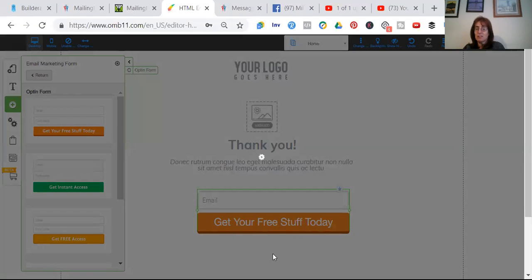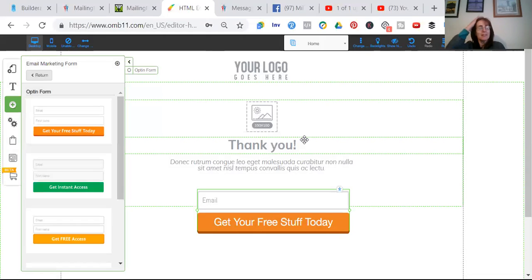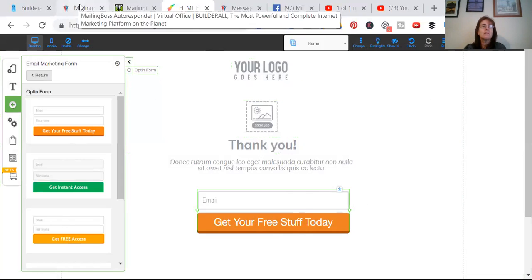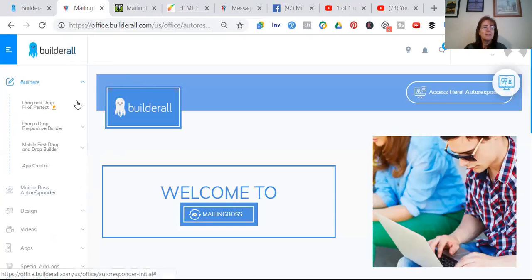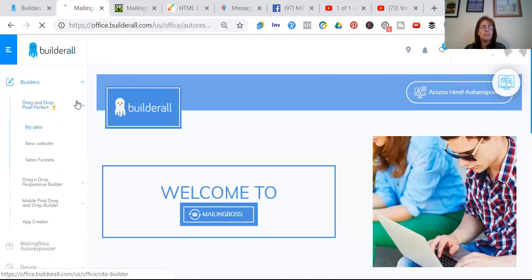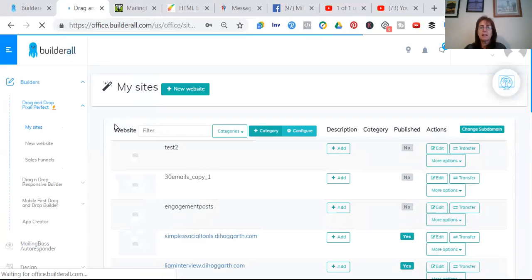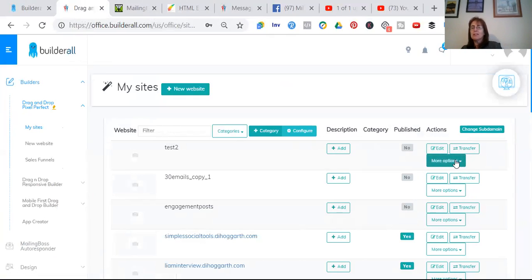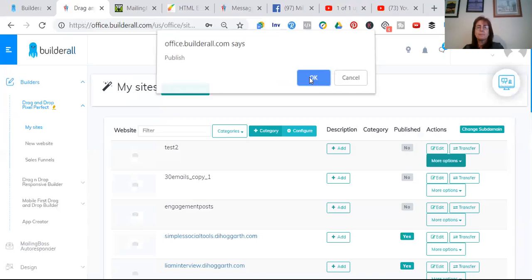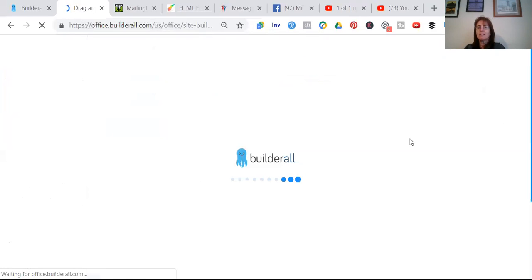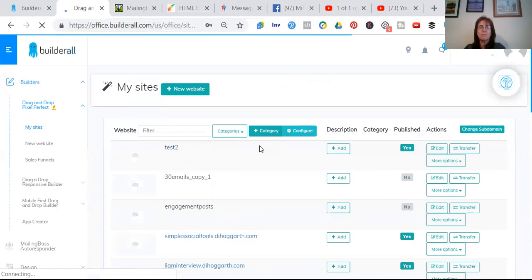If somebody had explained these little boxes that went behind that, it would have saved me loads of time, because it drove me mad. Right then, so I've saved that and let me find the link. This is called test 2. Okay, then you have to publish it for it to be active. So you click more options, publish. Okay, it's published.